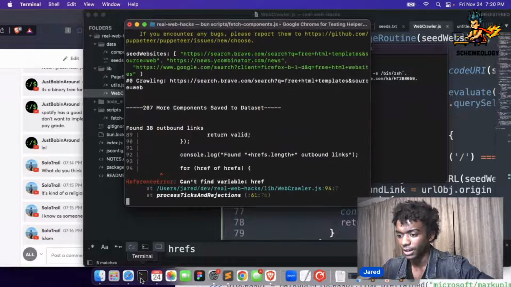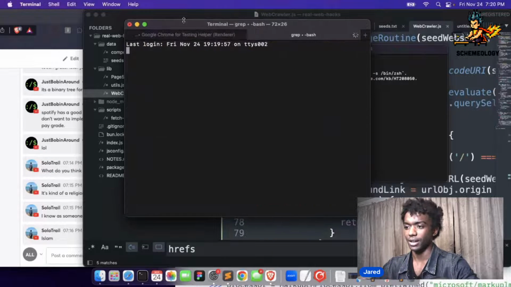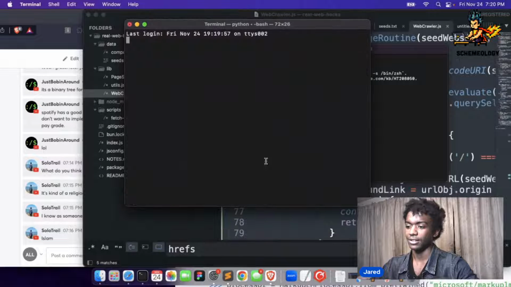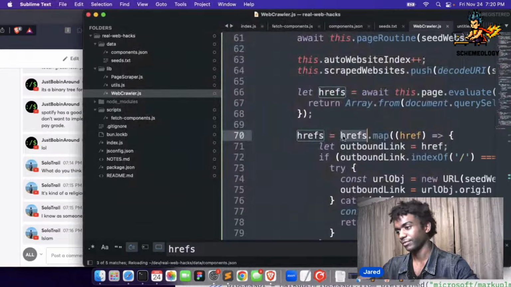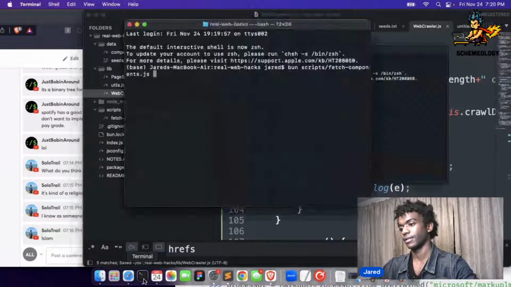We're crawling. Or href, can't bind variable href. Oh, so they really care about let and const here. They really care about that. Let's see.